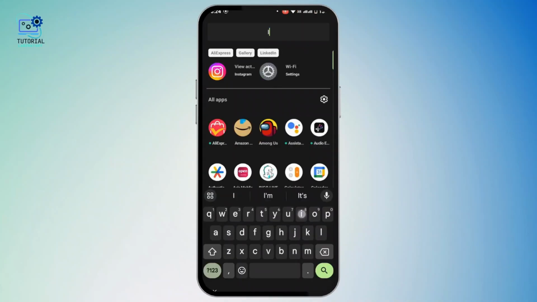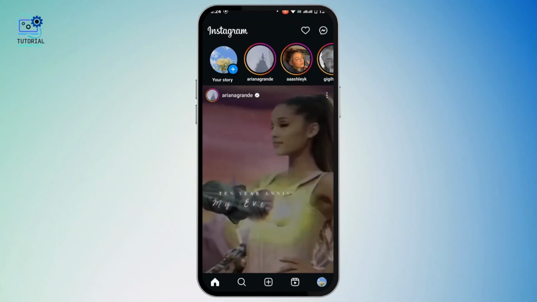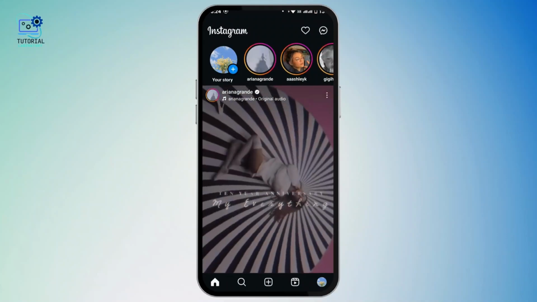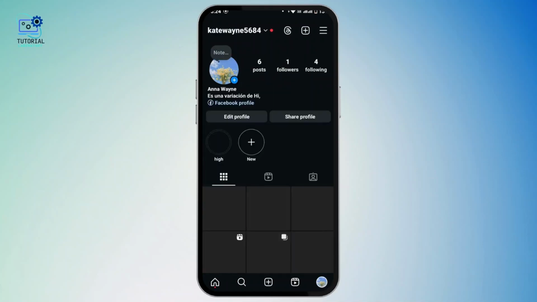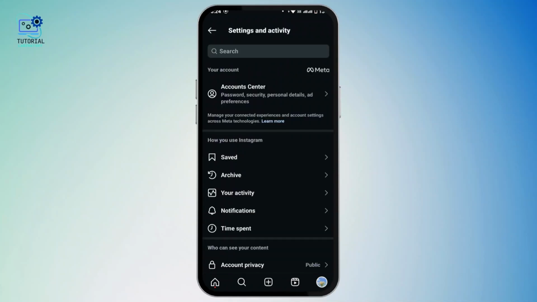First of all, launch the Instagram application. After that, make sure that you're logged in with your Instagram account. From your home page, navigate to your profile icon from the bottom right corner. Once you land on your profile page, again navigate to the top right corner and tap on the three-line icon.